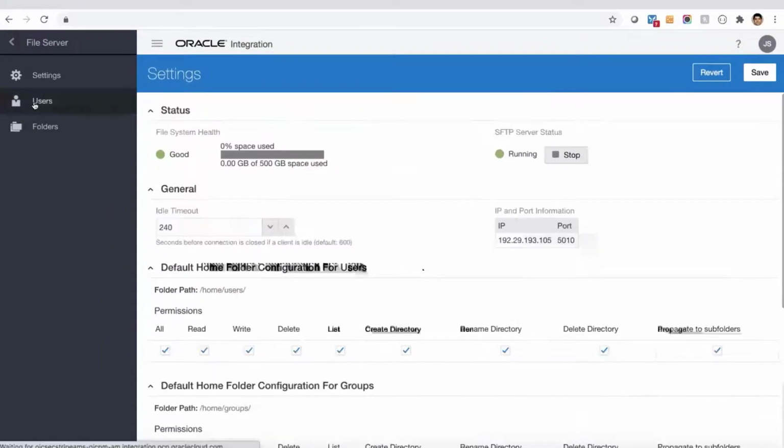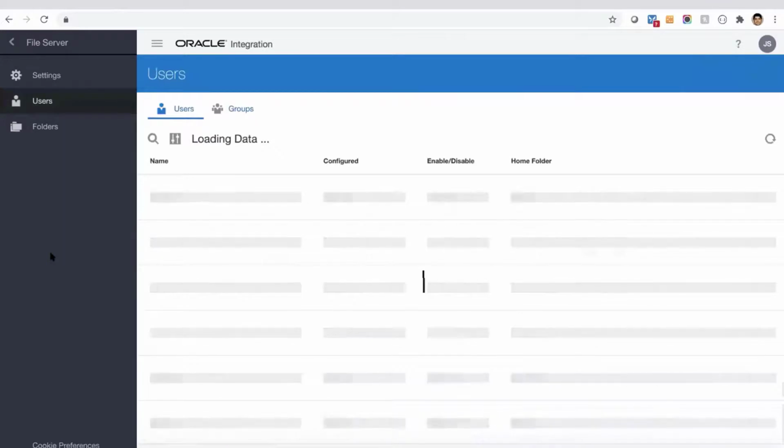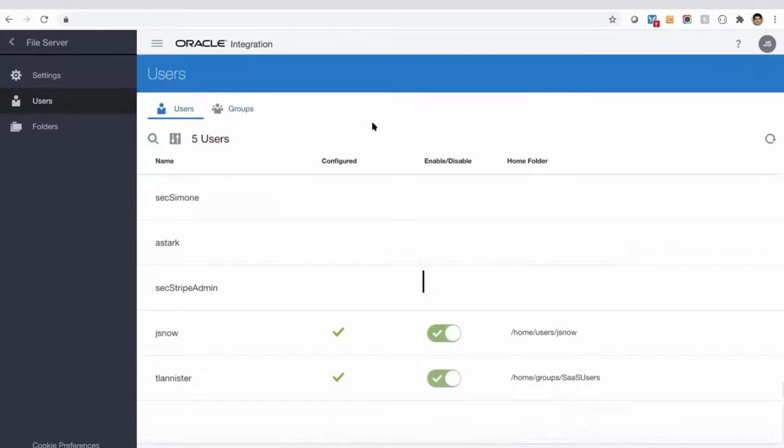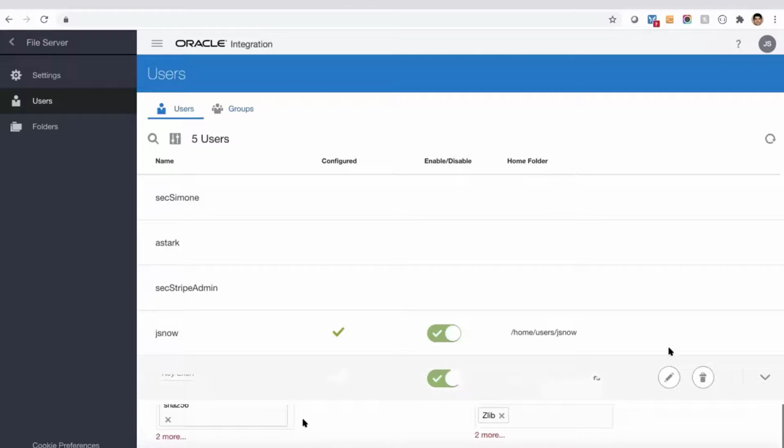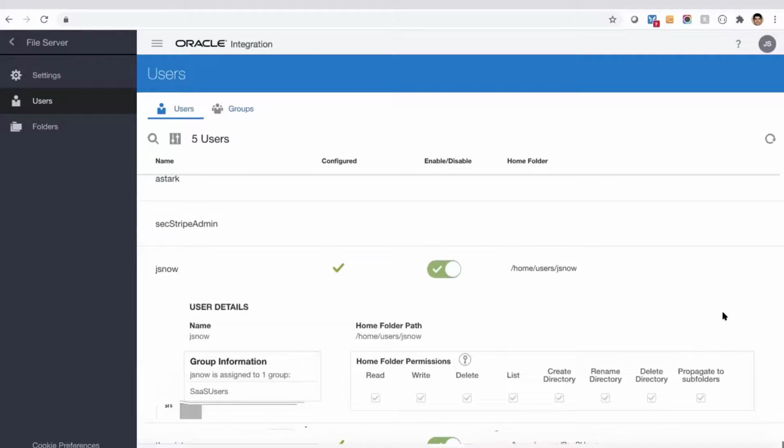In the users page, first of all, these users are the ones which are actually within Oracle Identity Cloud Service, which is associated with Oracle Integration. So you don't have a separate user store for file server. It's the same. But essentially, when you come here, you'll see all the users are in different states. Some are configured and enabled, some are not yet configured. So this is really the UI where you can do a bunch of things, where you can configure the users and also the groups.